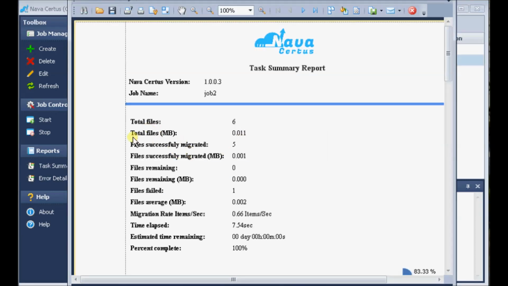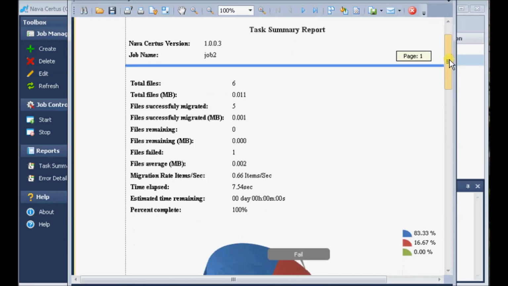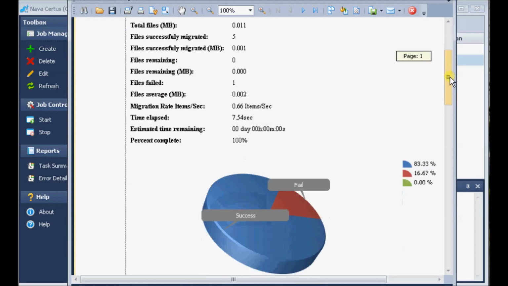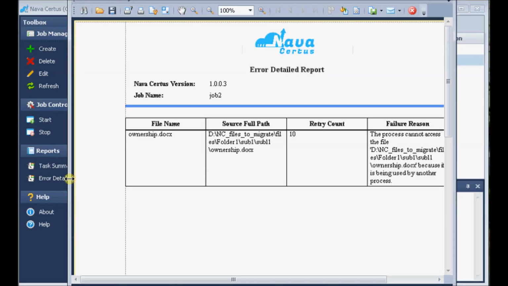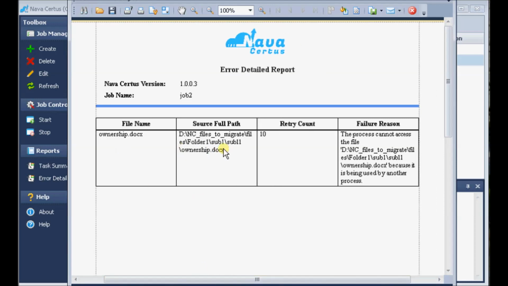You can get information about the migration jobs at any time by using two types of reports. Task Summary Report, which shows the summary of the migration progress. Detailed Error Report, which shows failed items, if any, along with its location, with failure reason and number of times NC has retried to migrate it.